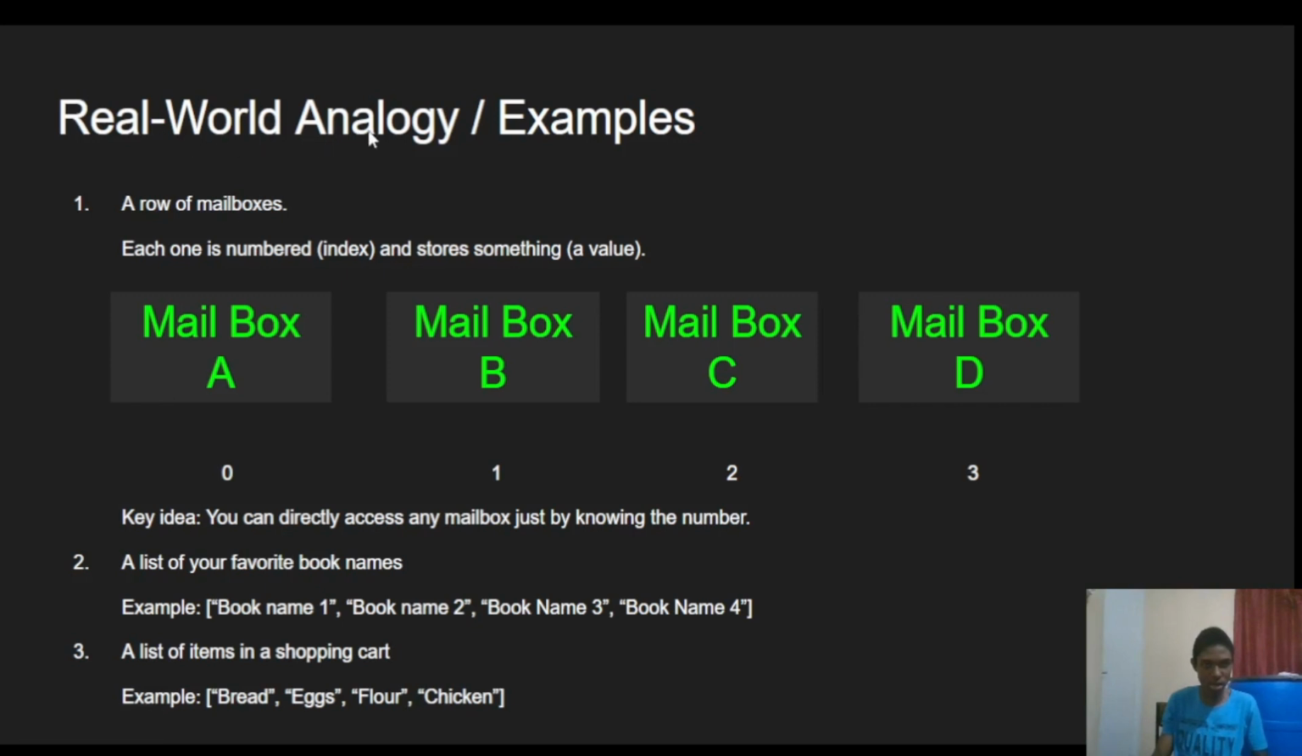Here's a real-world analogy of arrays, guys. Number 1, a row of mailboxes. As you guys can see, each one of them is numbered and indexed. You can see 0, 1, 2, 3 underneath each one of these boxes. And mailbox A and mailbox B and so on is essentially the value that the box stores. Right, so you can think of mailbox A as a label, or you can also think of it as the actual value that is inside of the array.